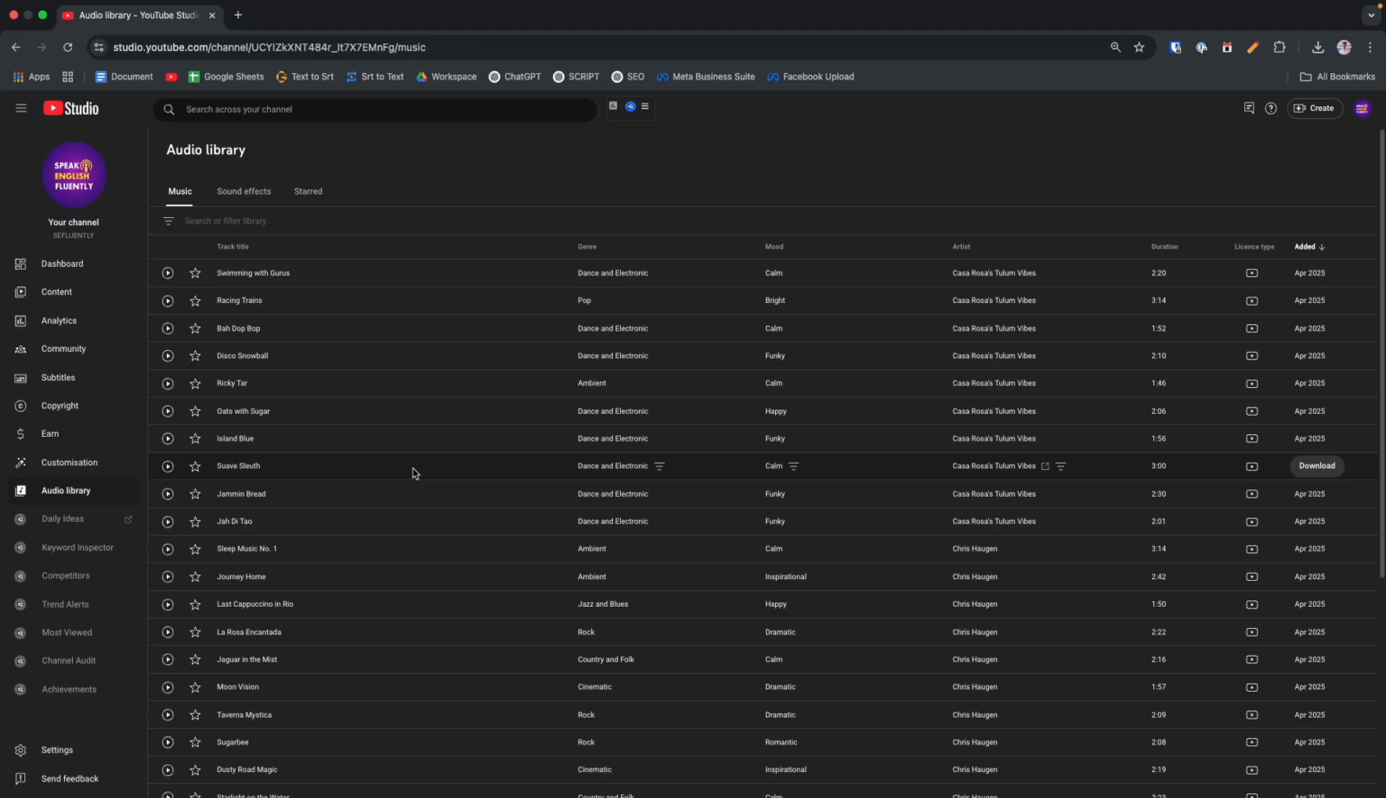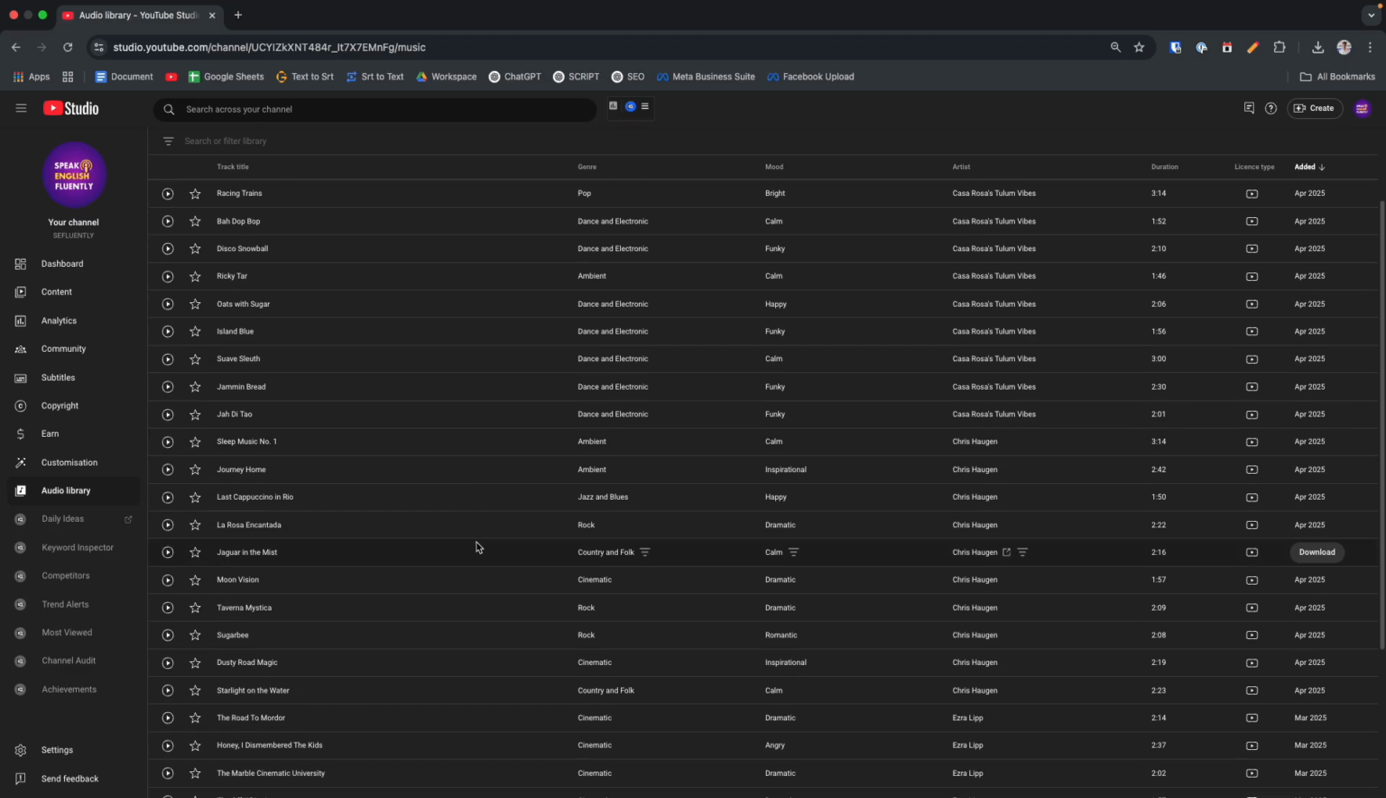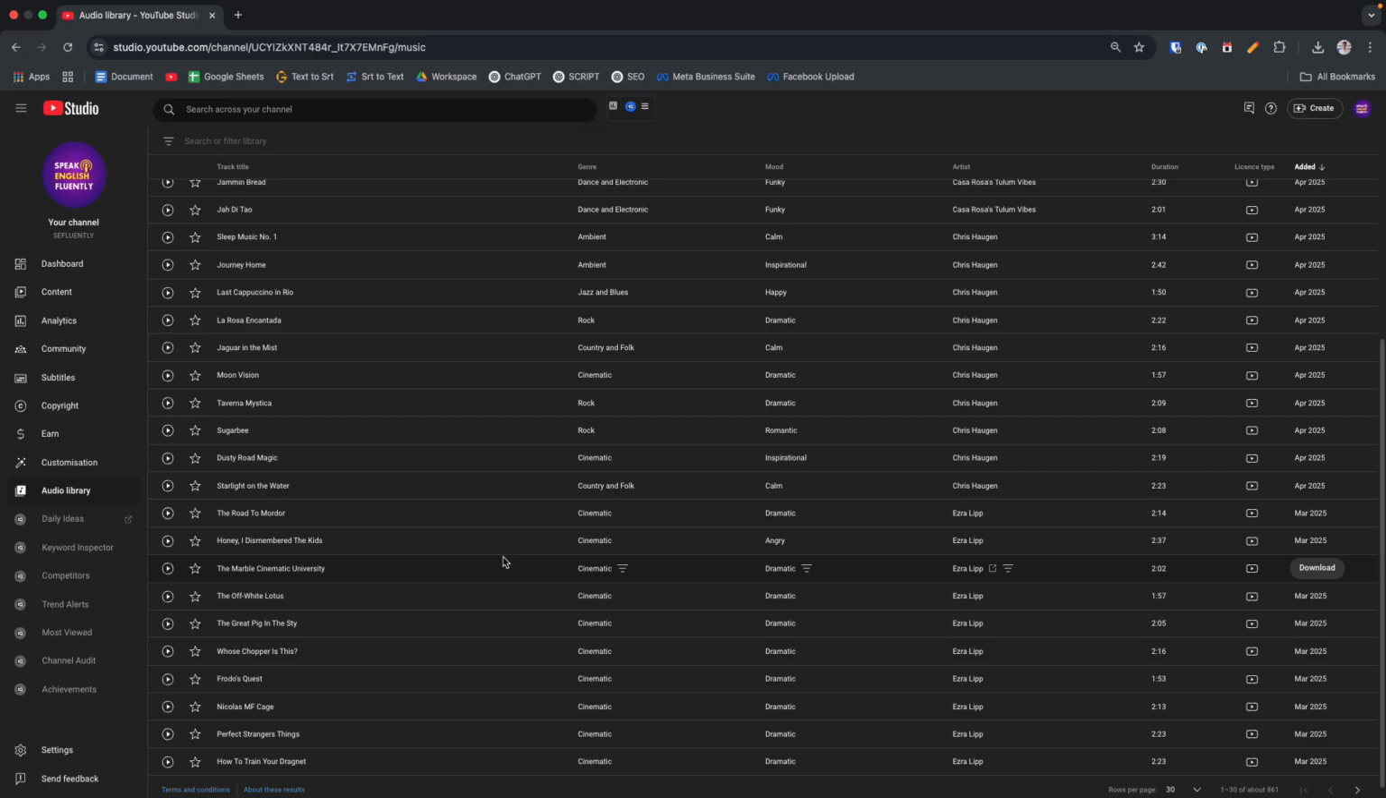And here you will find a huge list of music tracks and sound effects that you can listen to and download. All of these music tracks are copyright free, so you can use them in your video as background music. When you find the one you want, click on the download icon on the right side, and then the file is going to be downloaded on your PC or laptop.